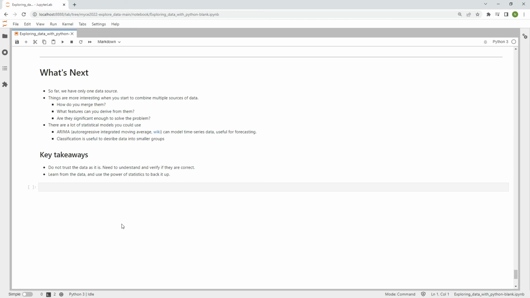However, that's not the final thing to think about. There are also things like, is it enough for you to be able to solve your problems, even though you have access to more data? More data doesn't necessarily mean it's good. It's only going to be good if you can use those extra data to solve the problem that you have or give you more insights. So that is some of the few things that you can start to think about once you have more than one data source.